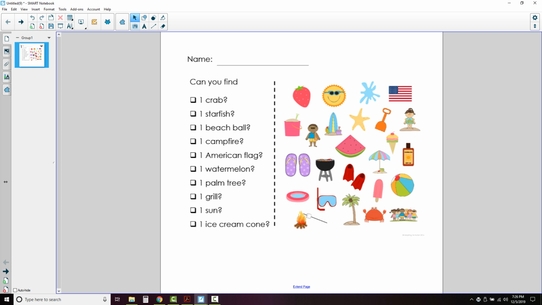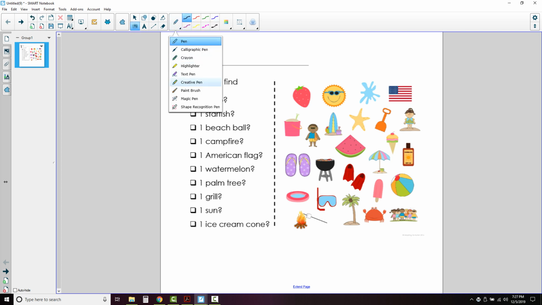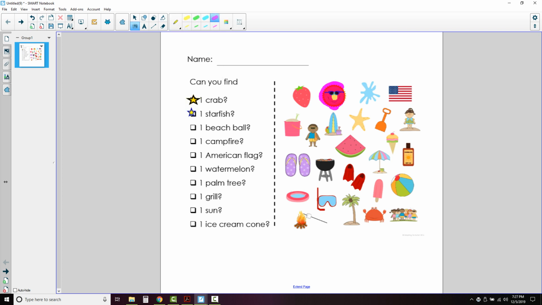So here's where you can bring in your little shapes. If you want to do a star when you're done with that, or you can bring in your pen and use the crazy pen or the creative pen to put a little star here, or whatever you want to use for your check marks. Maybe you want to use a highlighter and decide that you're going to circle the things that you find. There's lots of different ways to do it. So that's how you port in PDFs, Word documents, all that sort of stuff. Anything that you can print, you can bring into Smart Notebook.